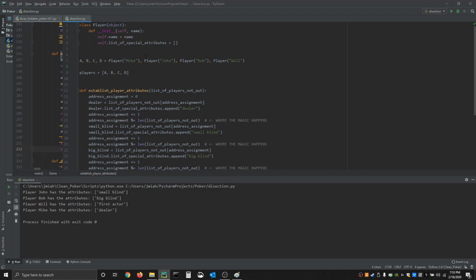Okay, so trying to keep it simple. I made player A, B, C, and D. I made them player Mike, player John, player Bob, and player Will. And I put all these players in a list like this.